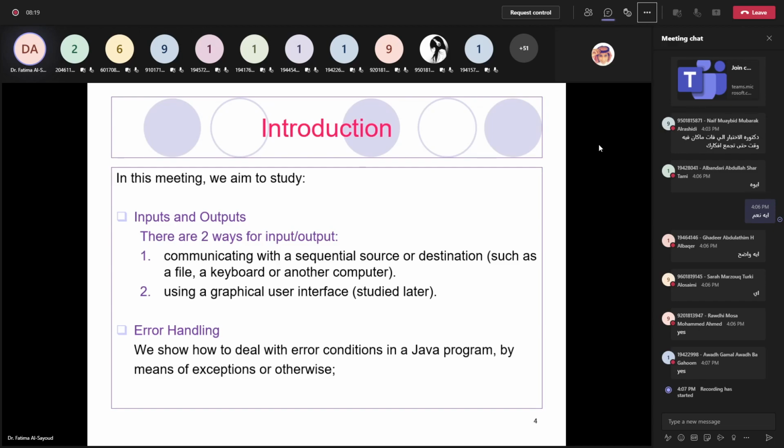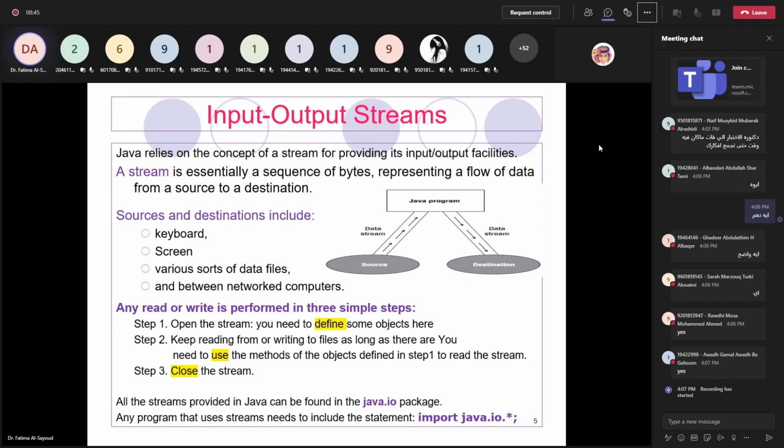Exception handling: if you have a problem, an issue inside your programs, you need to deal with it. Or sometimes if you predict that a statement may cause an issue, you need to use exceptions to make sure this does not really happen and stop your program. But let's get back to the input-output streaming.